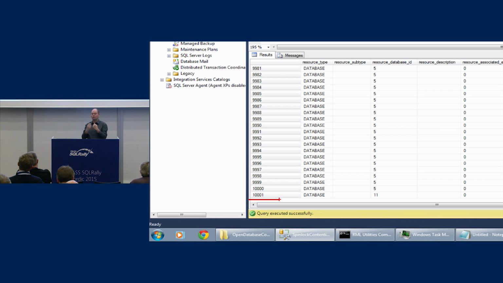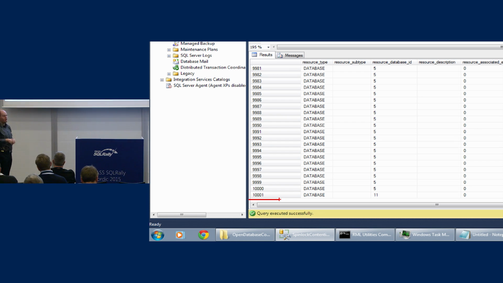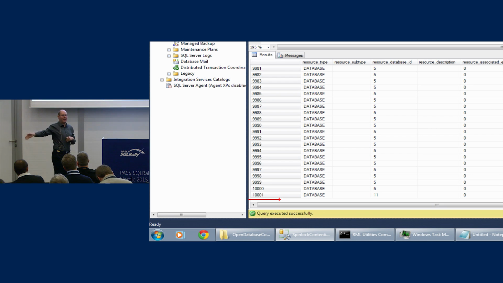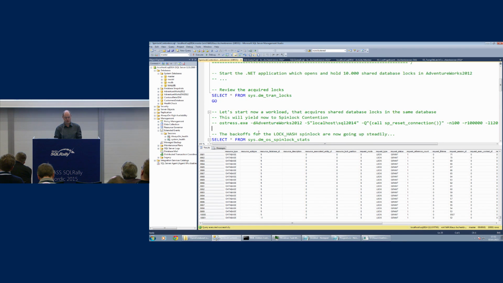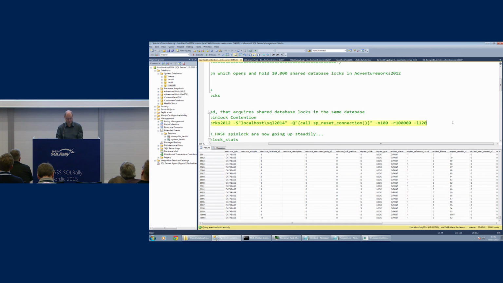When you want to insert a new lock into that hash bucket, you have to acquire that spin lock. So the first one enters that critical section, which must be executed single-threaded. I have acquired that spin lock, doing some work, and everyone else has to wait until I release that spin lock. This means the more users you have, the more spin lock contention you will have. And what I'm doing here now is very simple. I'm using ostress.exe again, and I'm just calling sp_reset_connection for 100 concurrent users. This means 100 concurrent users are trying to access that specific hash bucket. Let's do that.